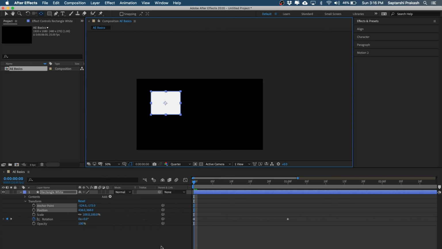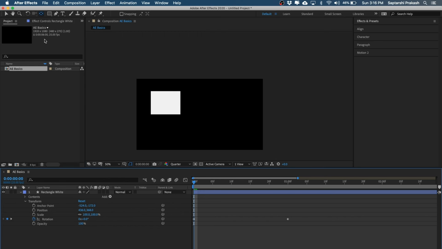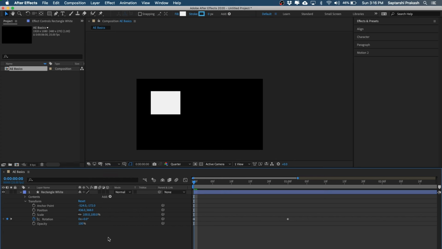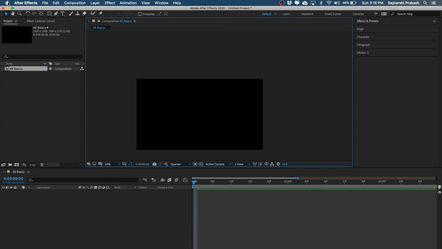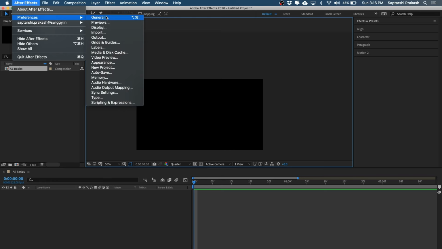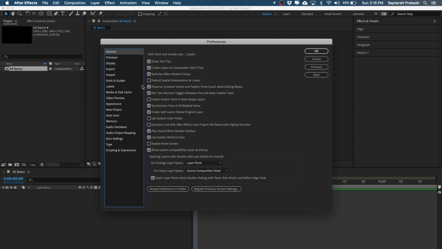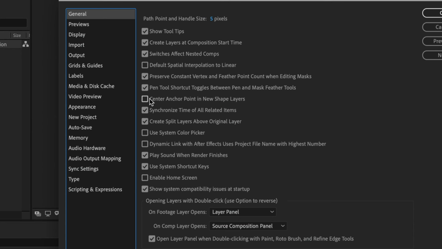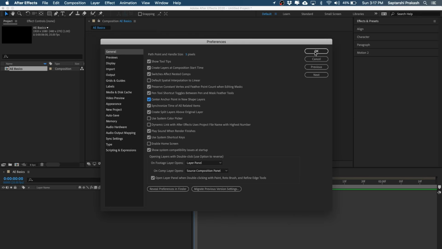Now this gets really annoying at times because every time you draw a shape, After Effects by default brings the anchor point to the center of the entire artboard instead of the center of the shape. Now there's a way to change it. I'll just quickly show you there. I will delete this rectangle for now. If you go to After Effects, Preferences, General, you will find this thing here, Center Anchor Point in New Shape Layers. It's by default checked off. So you go ahead and click this and click on OK.